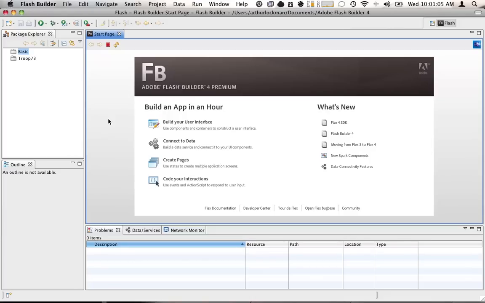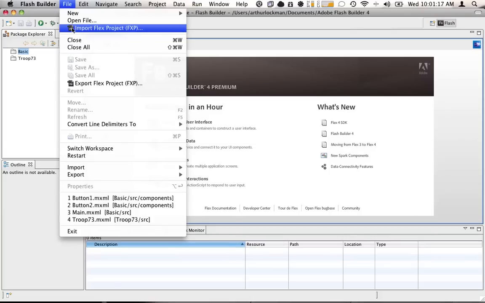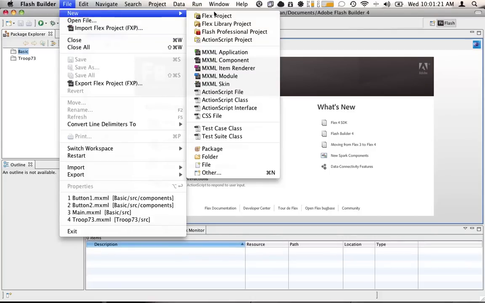Hello again, everyone. Today, I'm going to be showing you how to build a basic application in Flash Builder 4 that will have login authentication built into it. So, we're going to start by creating a new Flex project by going to File, New, Flex Project.